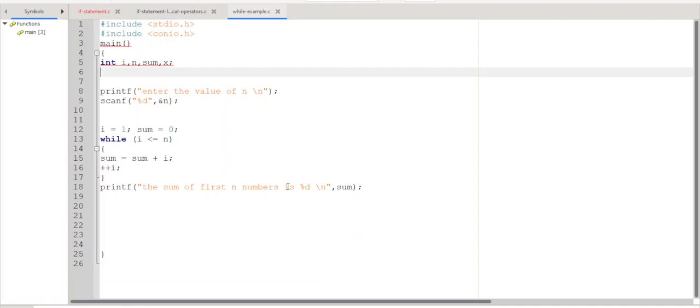Up to n, the first n numbers. Remember, only the first n numbers. We can actually add random n numbers also, but we are considering the numbers in sequence starting from 1 up to n. While this condition is true, sum equals sum plus I.